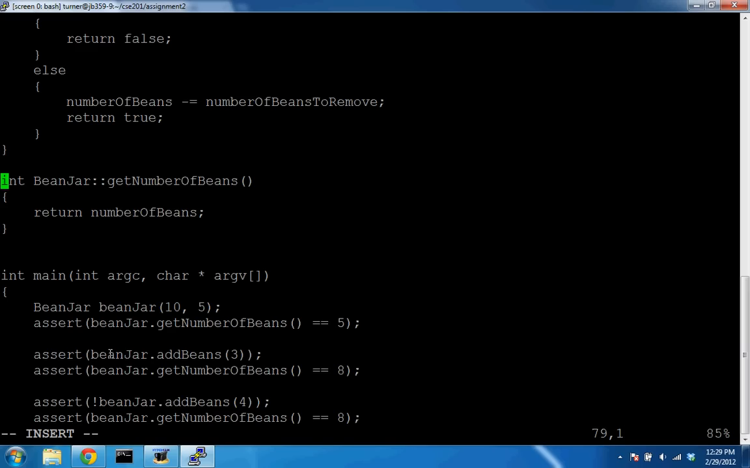And then we have the return type here. It's an int, so getNumberOfBeans returns an int. So we have a single, simple statement: return numberOfBeans. So this is already implemented for us. That means this constructor we have implemented, getNumberOfBeans is implemented. So this assertion should succeed. This assertion should succeed here. Well, both of these. But this one should fail.